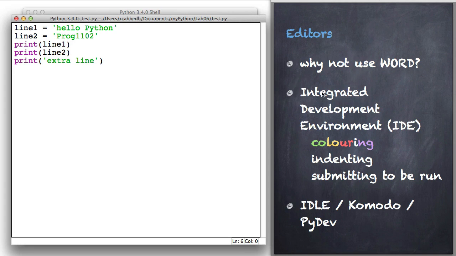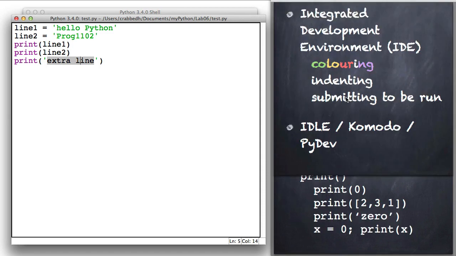IDLE is what's called an Integrated Development Environment, IDE, and there are many IDEs that you can use for Python. Some of the advantages of this is that it has a text editor and it uses coloring. So as you can see here, keywords like print that Python recognizes as functions are in one color. Strings are in a different color. This helps you debug your program. You can use IDLE, you can use Komodo, PyDev, which is part of Eclipse. There are many different types of IDEs that you can use for Python.